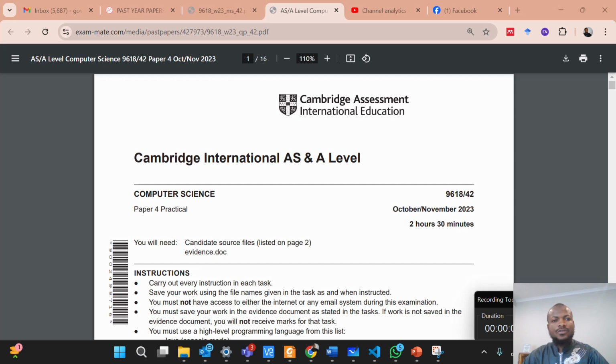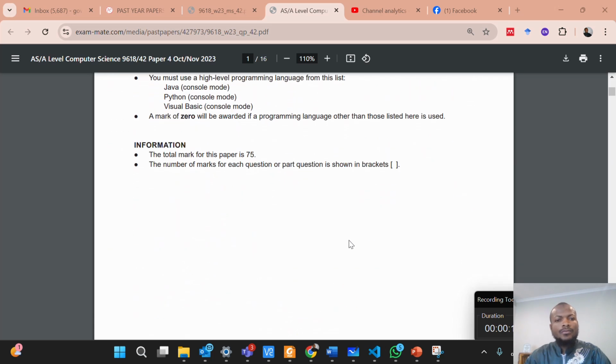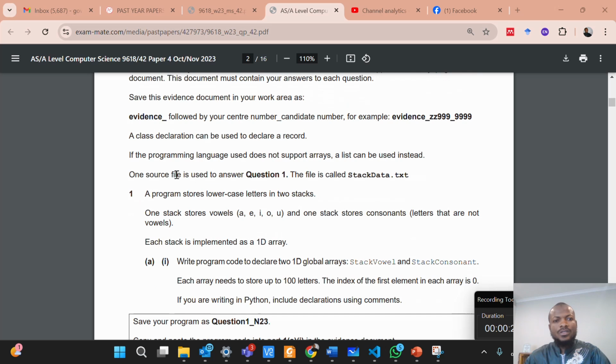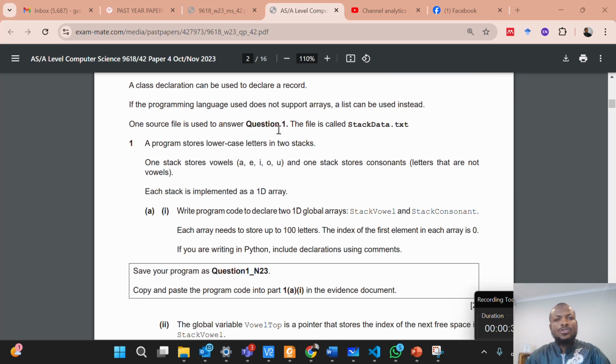So in this session, I'll walk you through solving questions from paper 4, October-November 2023, question 1. The question says that one source file is used to answer question 1. The file is called stackdata.txt. So that means I need a source file for question 1.